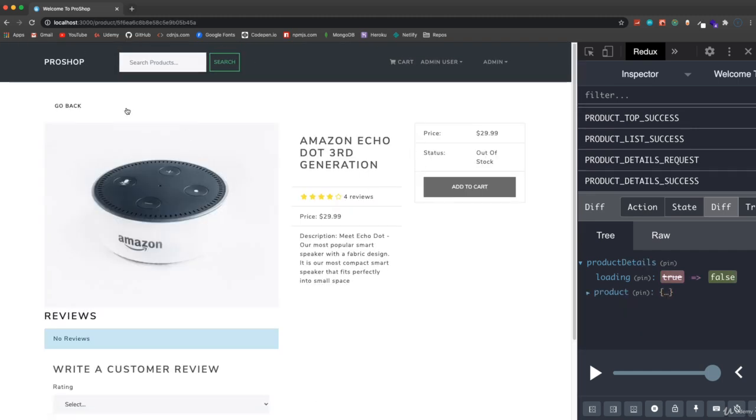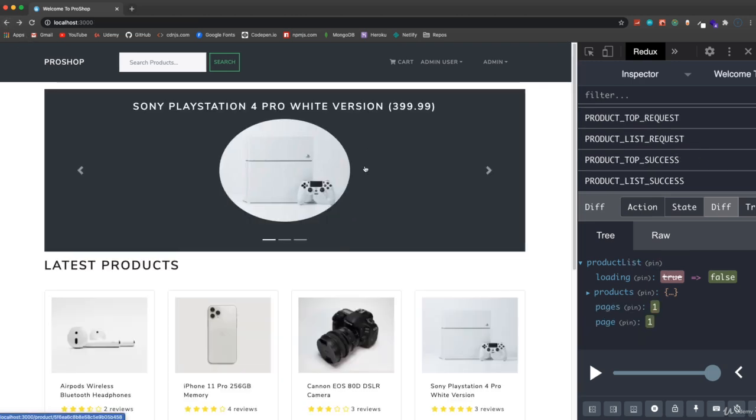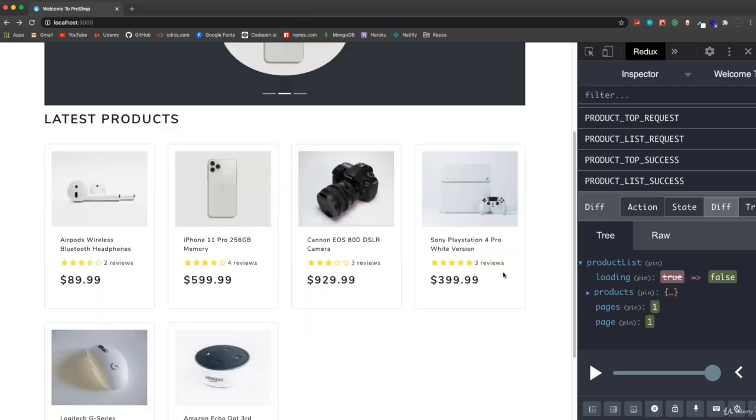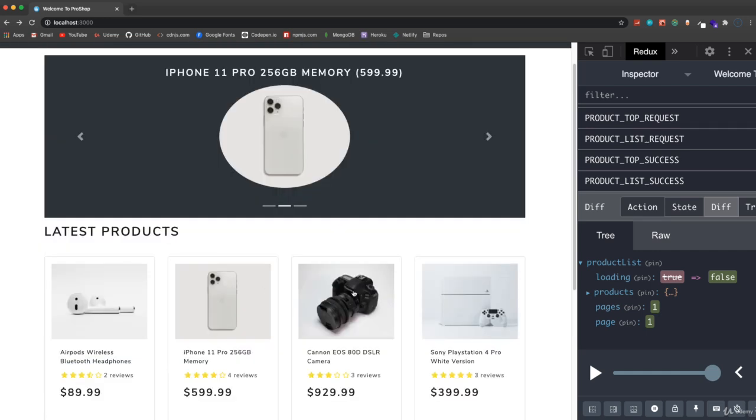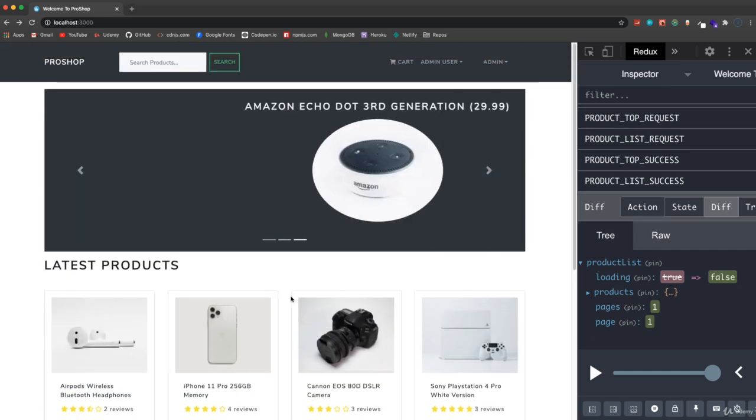All right, and if you hover over this, it shouldn't move. And then if you take your mouse off it, it should start to slide. There we go. All right, so we're just about there. We have our pagination, we have our carousel.